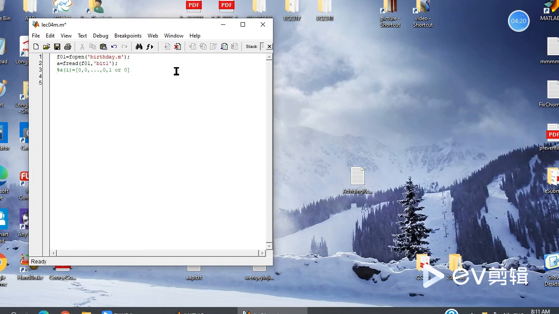Okay, after reading we need to close it. So fclose(F01). Okay, then the file is closed. We do not need to read it or write it anymore. Then what are these A's? Okay, let me just run it.